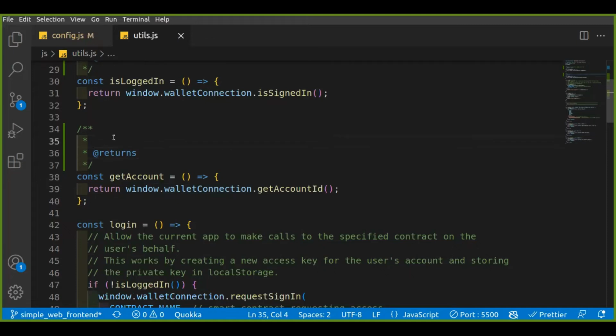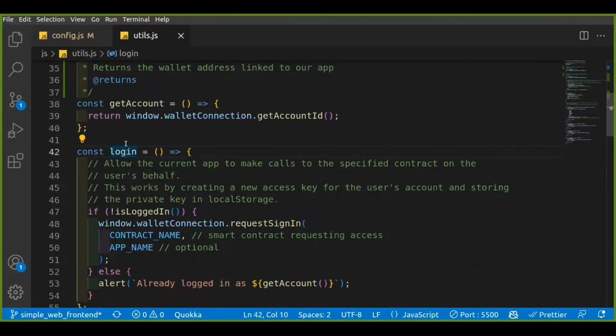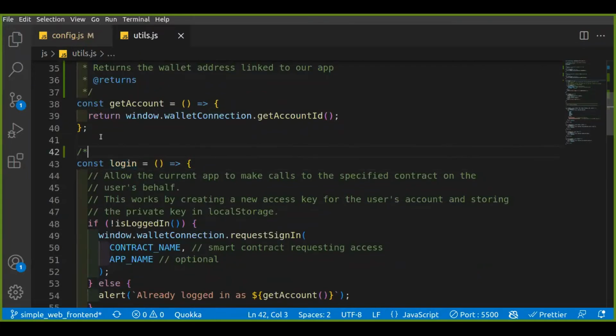So it returns the wallet address linked to our app. Let me put it there. Great. So it basically returns the wallet address linked to our app. Then login over here.